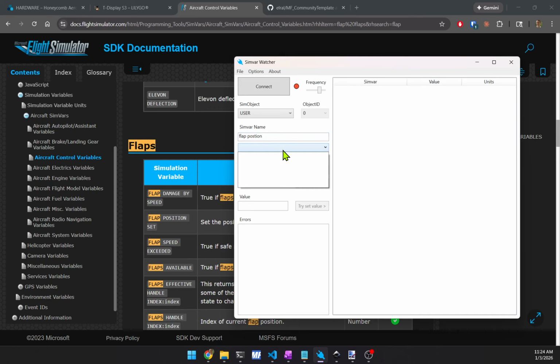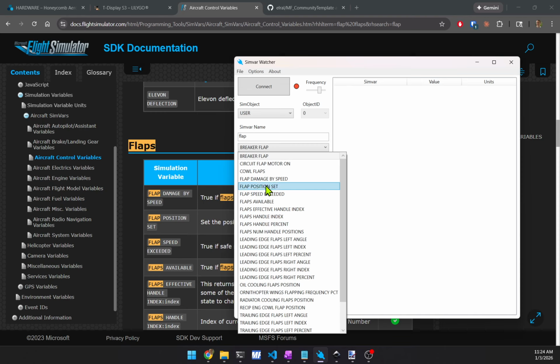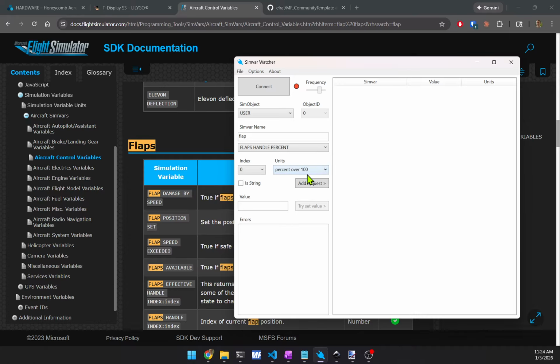See what's available for that. Oh, nothing. Huh, that's because that's an input variable. So maybe I'd come over here and start adding some of these. Here we go, flap handles %. I bet that's the one that I want. And it is done as a decimal. That's the % over 100.